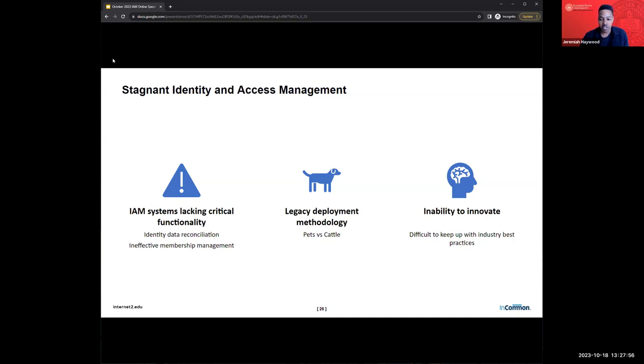Another functionality it was missing was effective membership management. So reliably removing people from groups or adding people, it was really just failing with that. With those features lacking, we had a lot of external scripts there to supplement our identity system and make sure it was doing the basic functionality that's required.